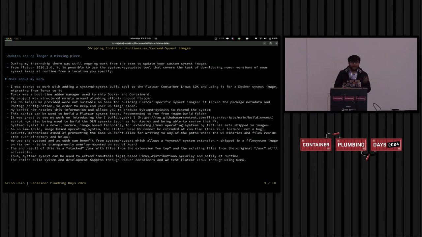Due to my internship, there was still ongoing work from the team to update your custom sysext images. From this Flatcar version, it's possible to use the systemd-sysupdate tool that covers the task of downloading newer versions of your sysext images at runtime from a location you specify. You could even just host it in a GitHub repository and that works.